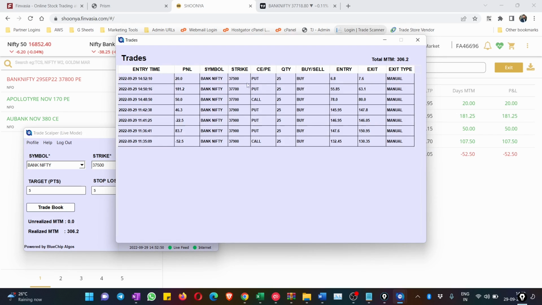As you can see in the trade book, we have everything recorded. A few orders that I placed in the morning, and then I placed three orders now. So the first column is the entry time, second is P&L in each trade. And of course, we have all other details as well.